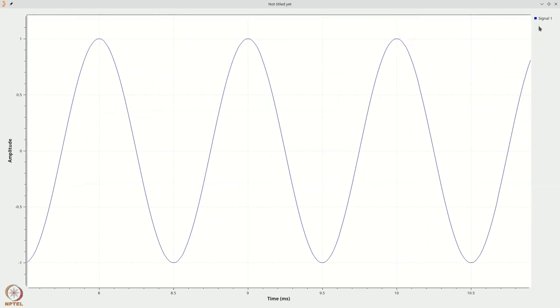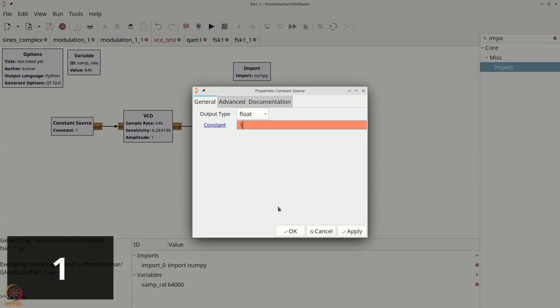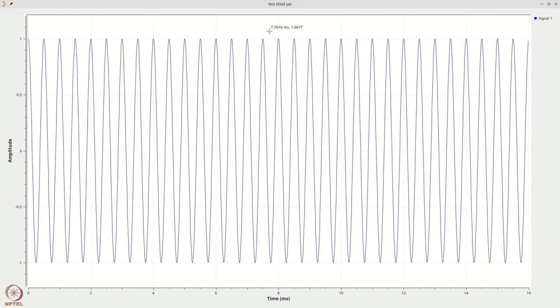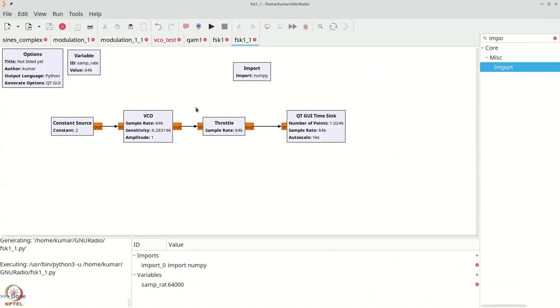milliseconds, a cosine of exactly 1000 hertz. If I change this constant source to 2, you can see twice the number of cycles. This starts at 9.5, this starts at 10, this is at 10.5. So this is a cosine of 2 kilohertz.